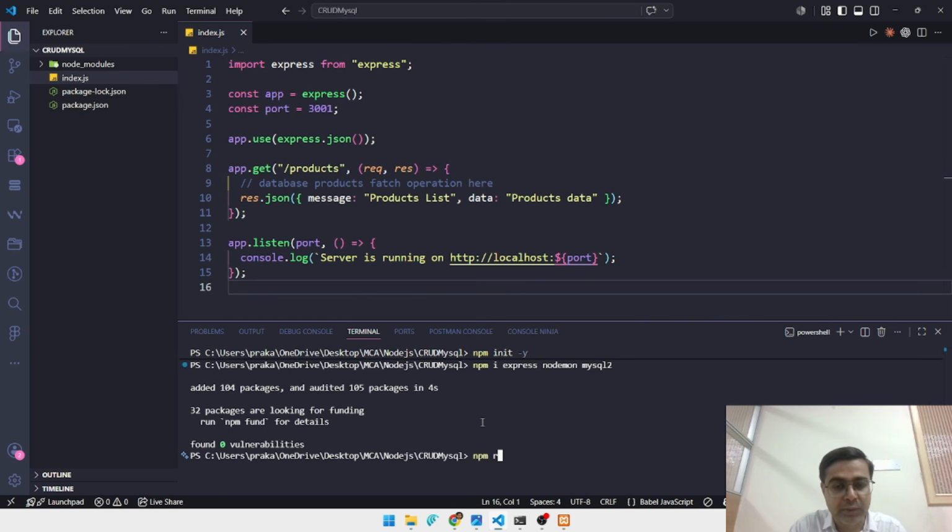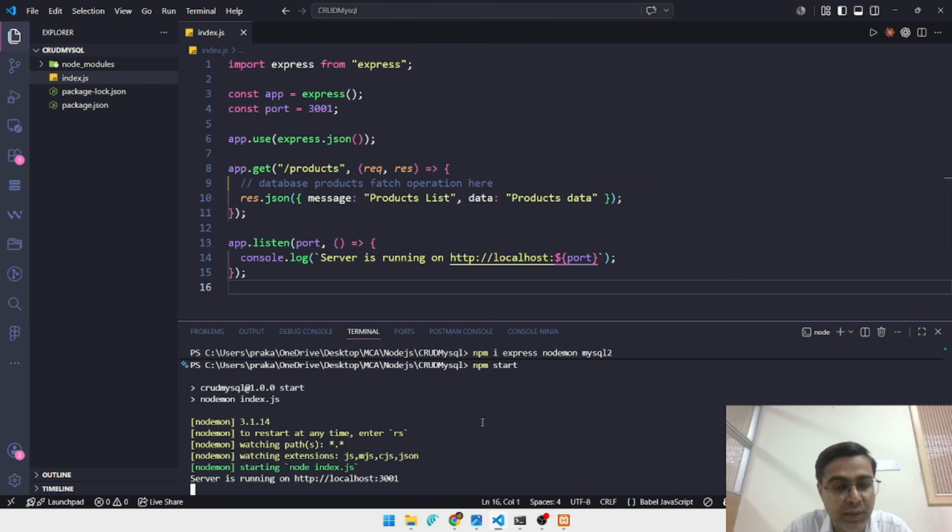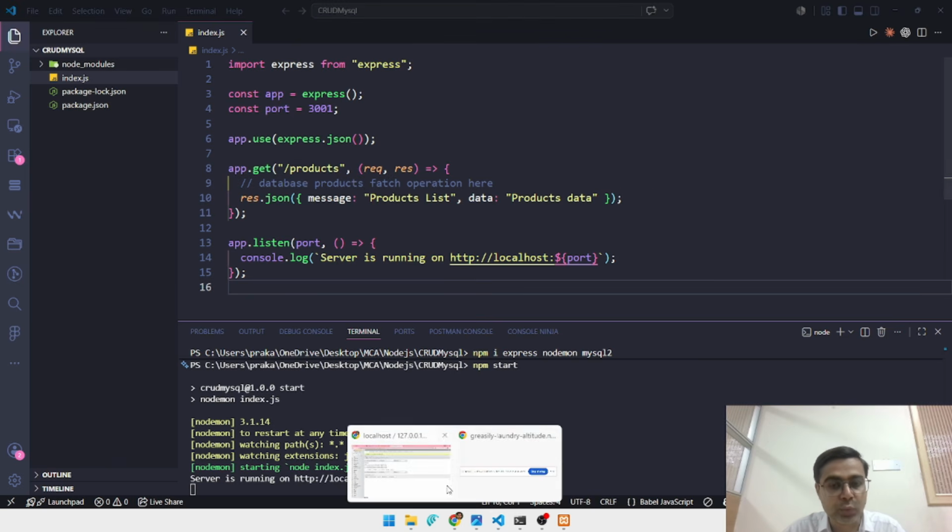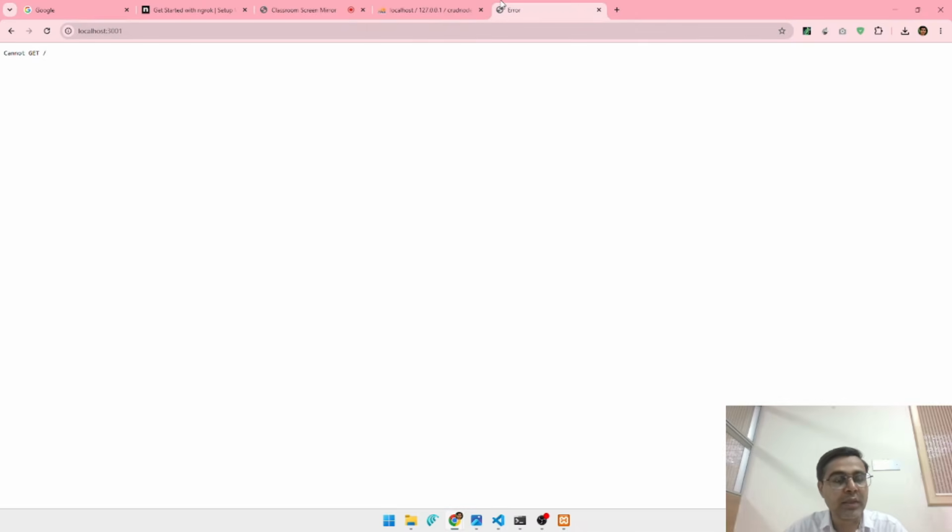So now I run this project with npm start. If there is any mistake, it will show us. There is nothing like that, so I just open this URL here, 3001.